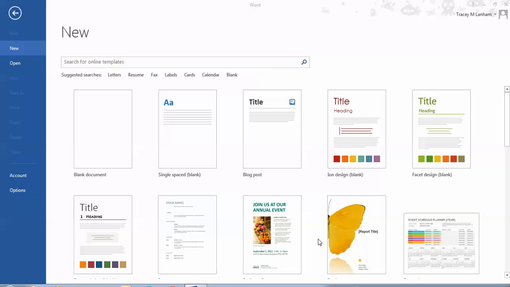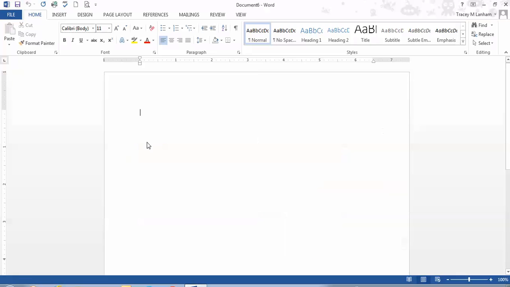Word Chapter 1 in the Microsoft Office 2013 Introductory Book for CAP 1000. When you open up the Word 2013 application, you want to make sure that New is selected, and you're going to double click over here where it says Blank Document. It's going to launch you into a blank document.